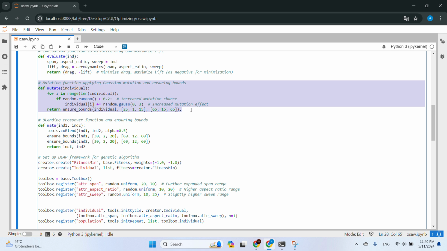It introduces variability into the population by randomly altering the genes of an individual, which helps in exploring a wider solution space. It iterates through each gene of the individual with a 20% chance. It modifies the gene using a Gaussian distribution centered at 0 with a standard deviation of 3. This introduces significant changes, which is key to escaping local optima. After mutation, it calls ensure_bounds to make sure the mutated values still lie within the specified limits, preventing the algorithm from considering unrealistic designs.